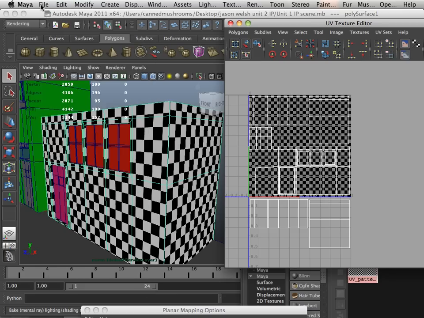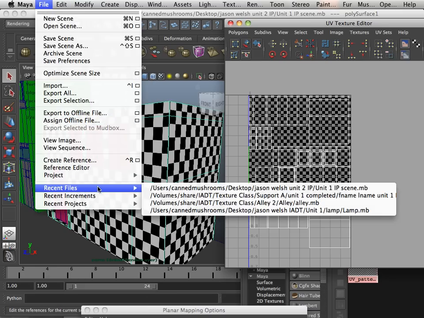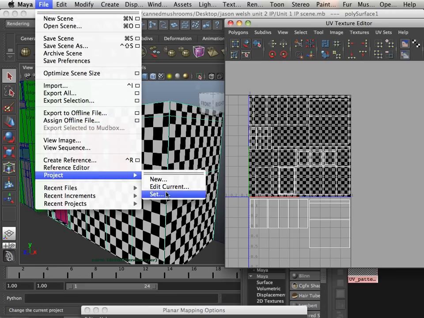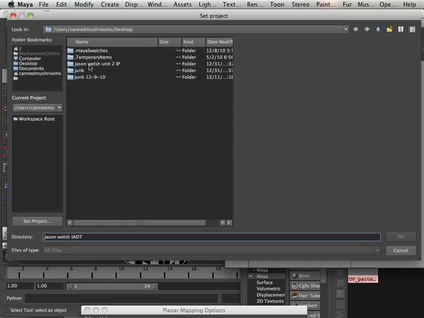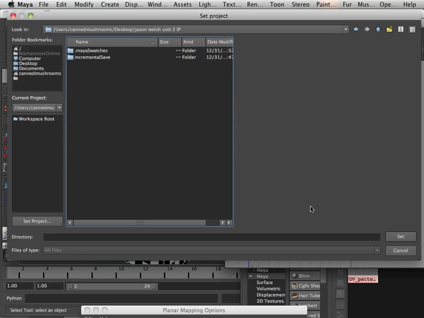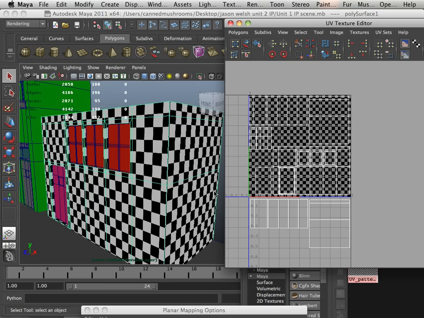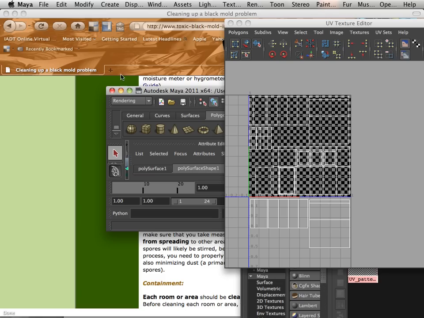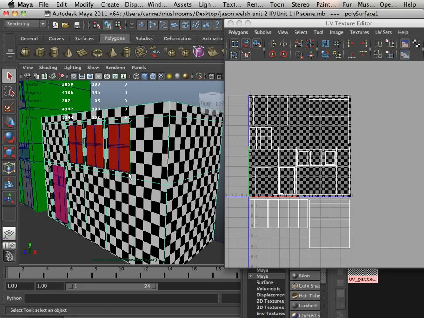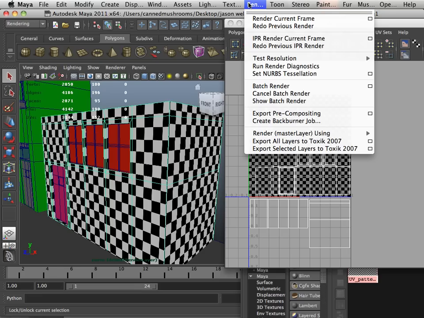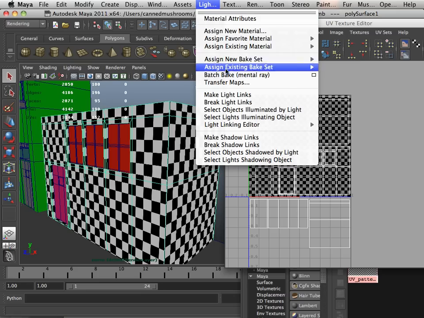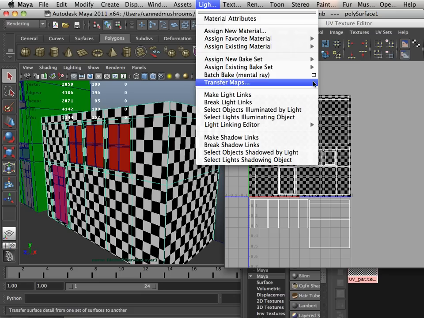I'm going to go in here to File, Project, Set. I'm going to make sure I set this to be the project folder on my desktop. Just making sure that Maya is maximized. There we go. That way I can see this bottom area right here, and I'm going to go into batch bake mental ray, square box.